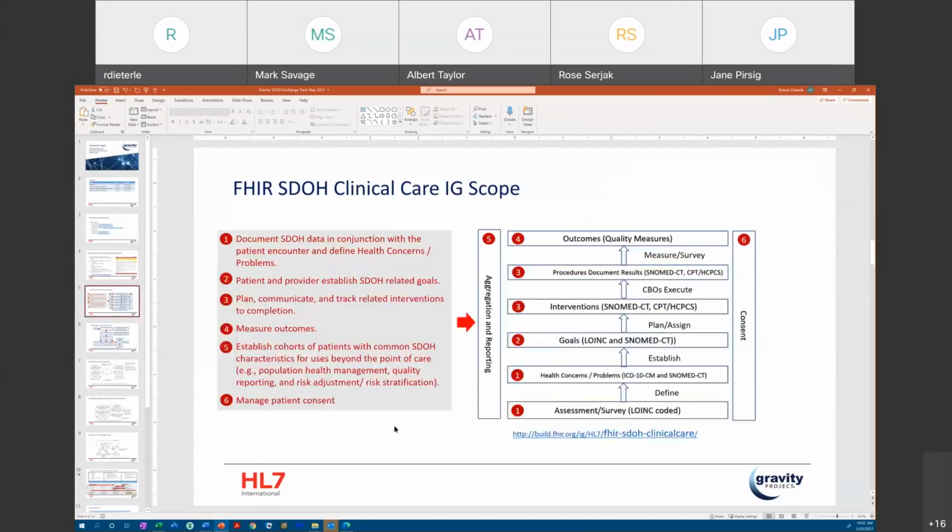It intersects with the vocabulary work in a number of places. The assessment surveys are LOINC coded. The health concerns and problems are either ICD-10-CM, or SNOMED CT coded, or both. Goals are LOINC and SNOMED CT. Interventions or referrals and the procedures that document what was done are coded with SNOMED CT, CPT, and HCPCS. And then we show quality measures here as outcomes. We work with NCQA on their quality measures, and most of those are LOINC coded.